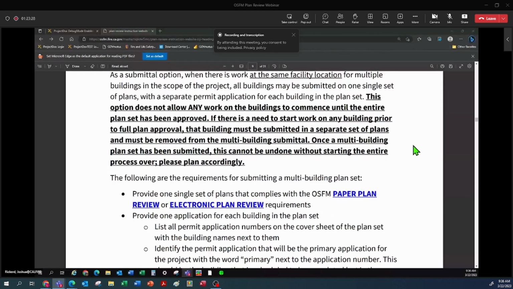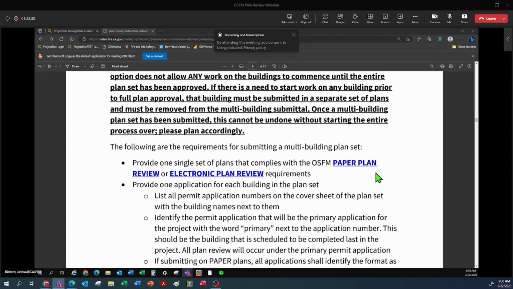The requirements that we have for multiple building sets, as we have said, we need one single set of plans that either complies with our paper plan review requirements or our electronic plan review requirements, which are listed down below.